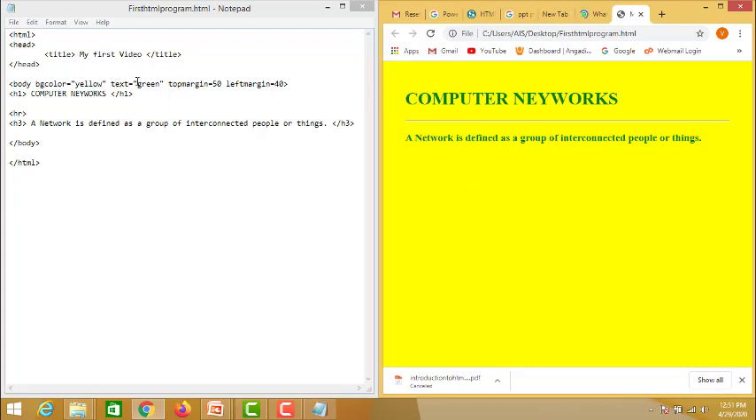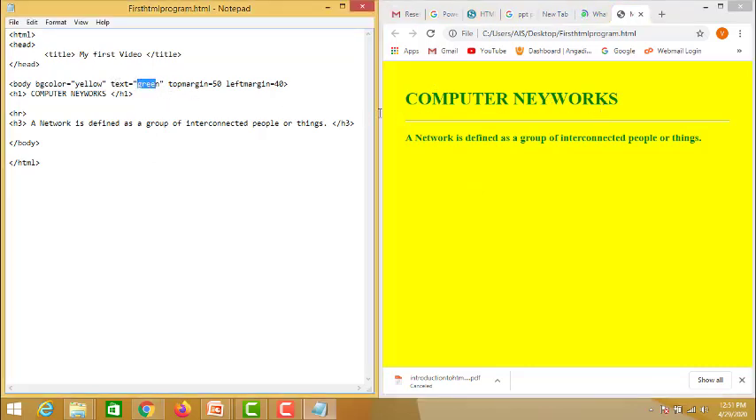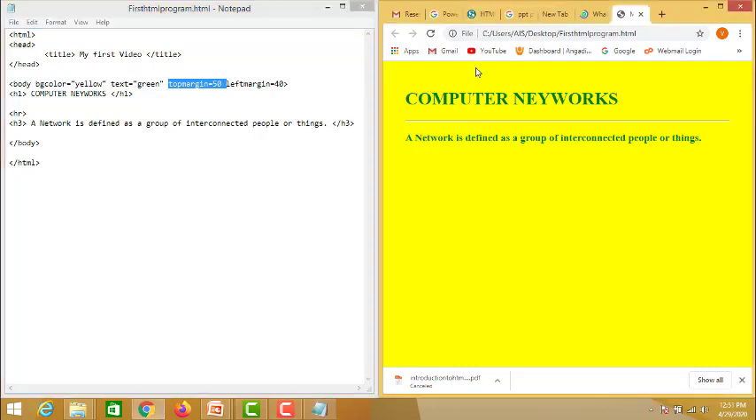You can see here the text color is green. The computer networks, yeah, here we have made a mistake. The title we have written as network. The color is green and top margin is 50, meaning it will leave space at the top, otherwise it would start from the very beginning of the page. So the margin is 50, so it has left the space here, and left margin is 40, so here the space is left. And this is the sentence and the paragraph in the body section.